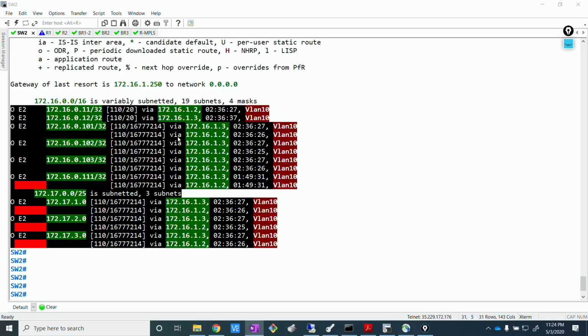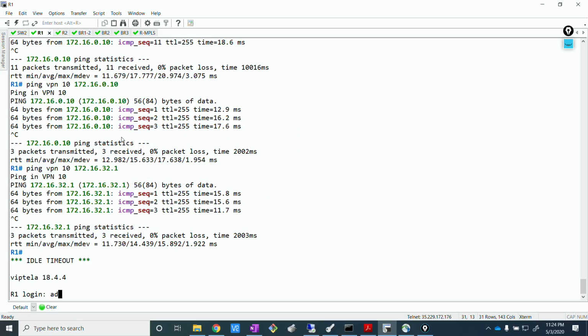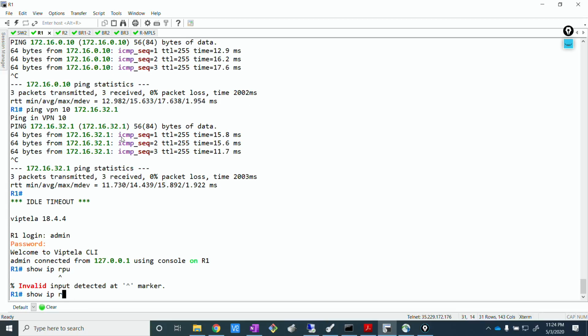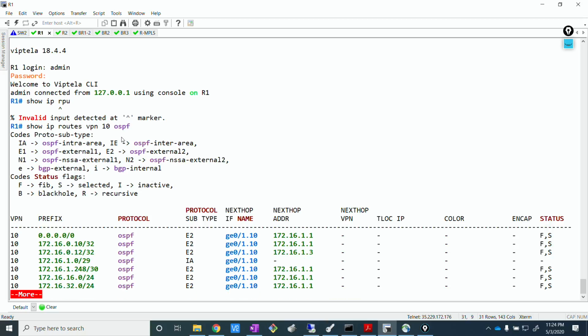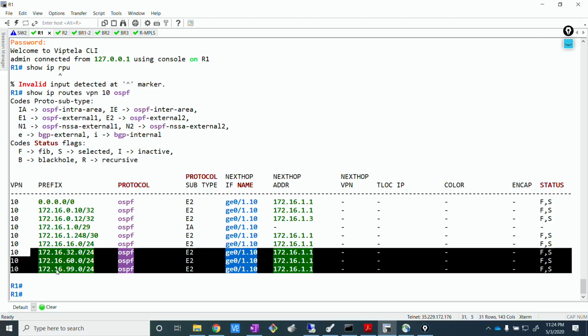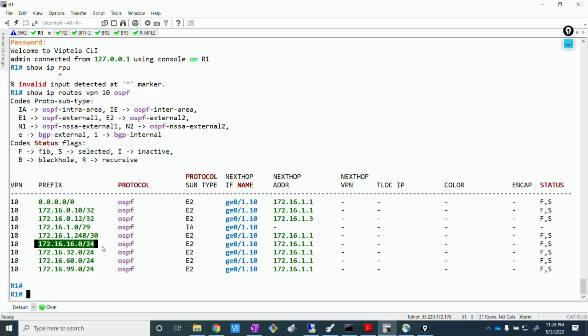We can also check the OSPF routes under R1. I just want to show you this so you understand the difference once we put in the policies. IP route, VPN 10, and OSPF. There we go, we're getting a lot of routes now, for 32, for 60, 99. All of these are coming from the switch; these are directly connected routes of the switch. After putting the policy, we will make sure only a few routes are seen here. That's our goal.